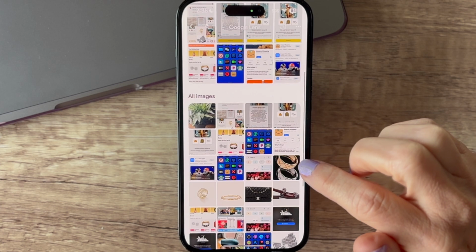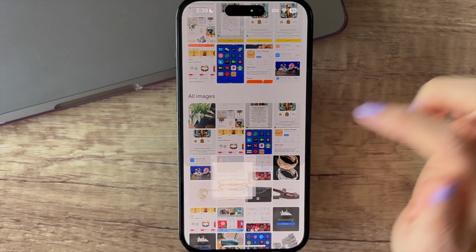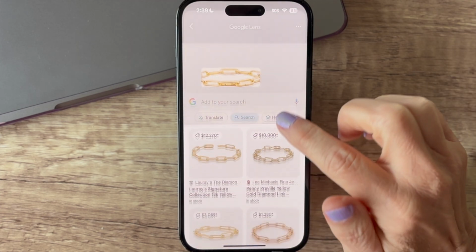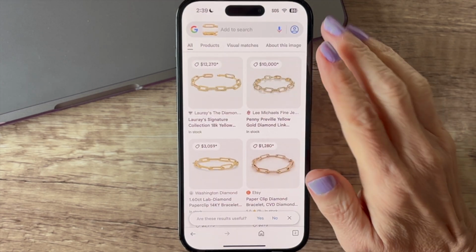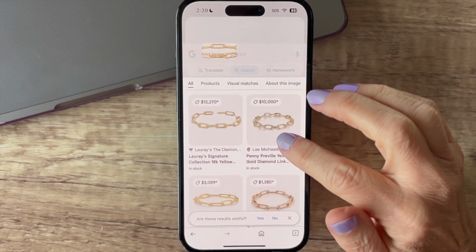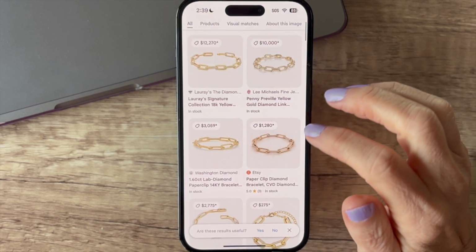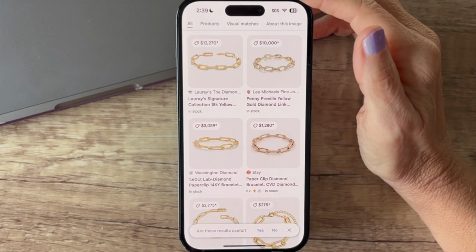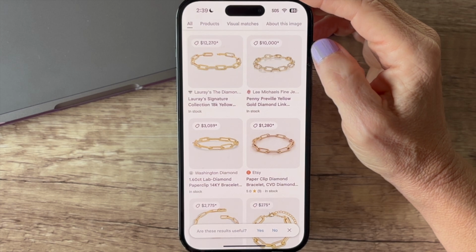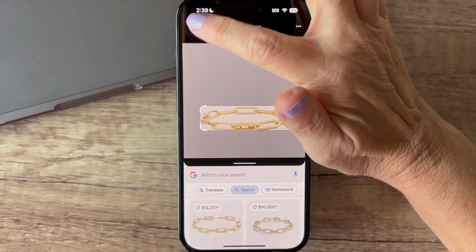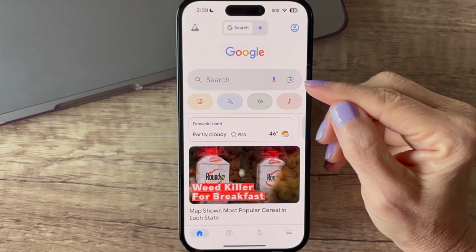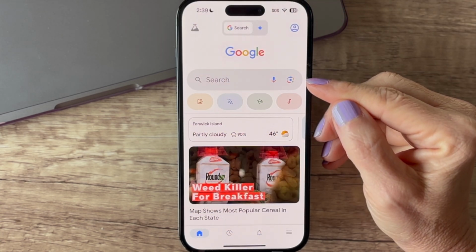Let's look for another product. Here the results show places where you could purchase the product. So you can upload an image for information or for something that you're looking to buy. That's called Google Lens, and it's this camera icon on the search bar.